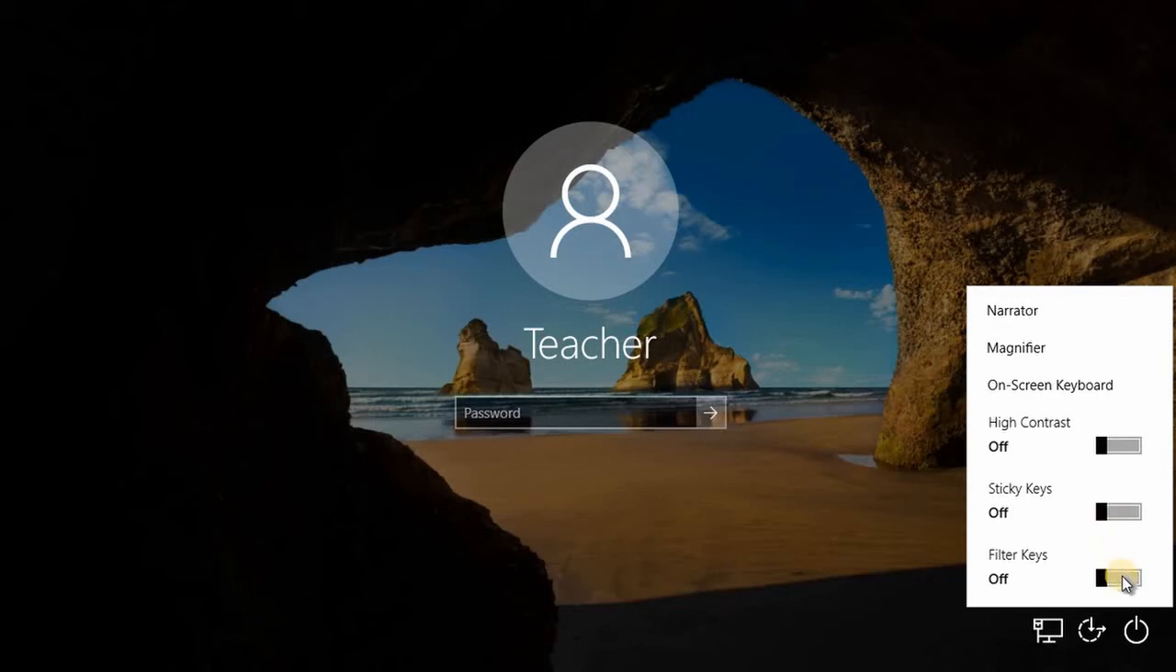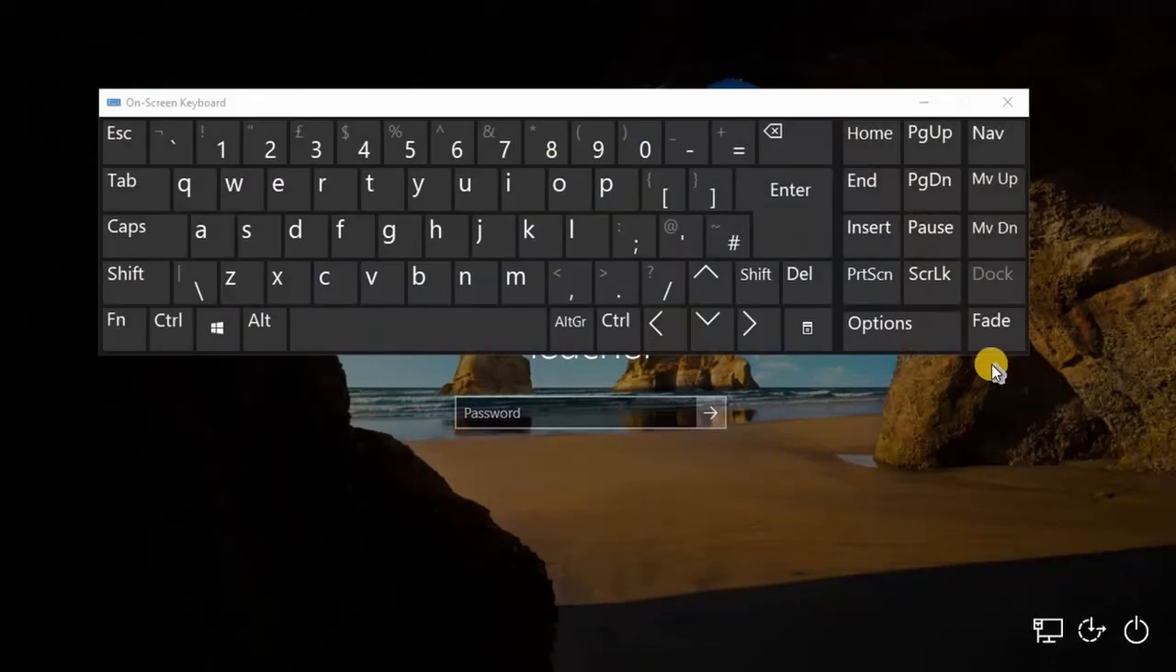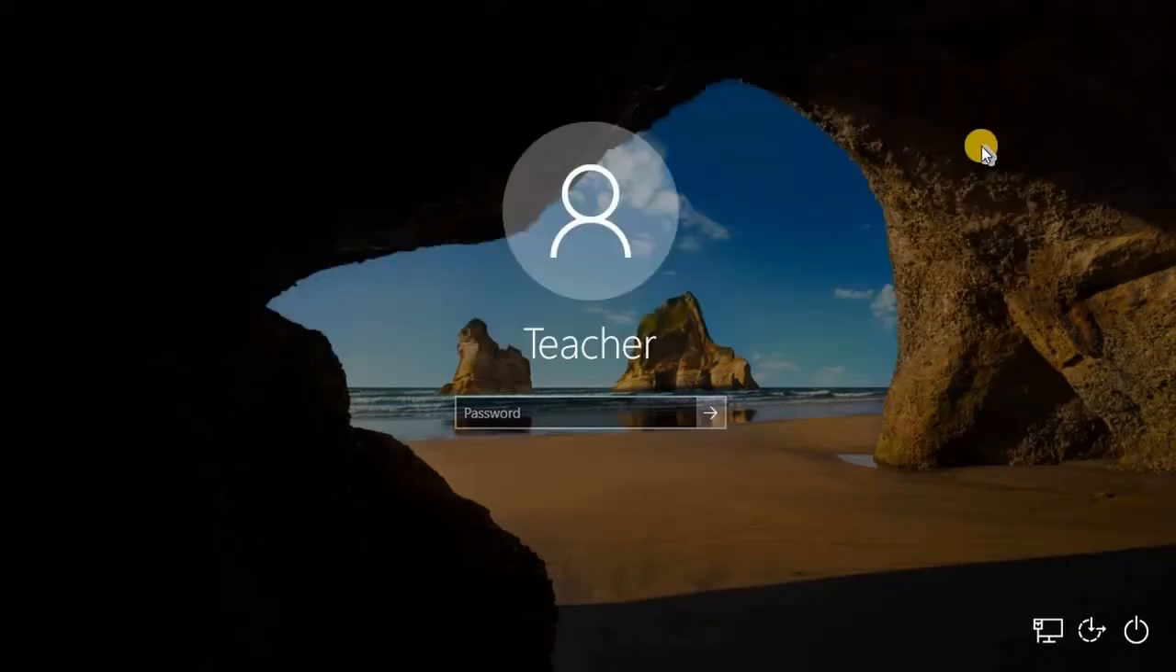With sticky keys turned on, you press and release the Shift key, and then you can press the letter A. With filter keys turned on, the system will ignore brief or repeated keystrokes in order to make it easier for users with hand tremors. The on-screen keyboard allows you to enter text by clicking on the relevant key on the keyboard, often used for tablets.